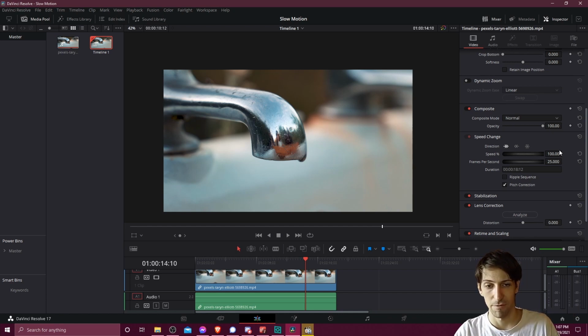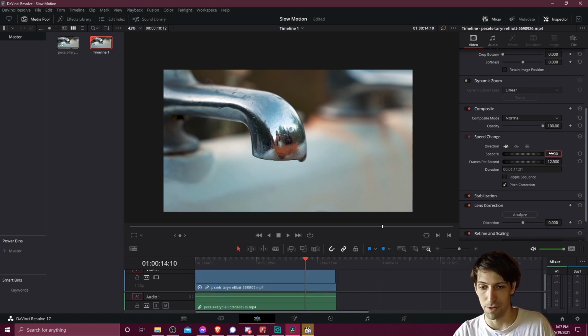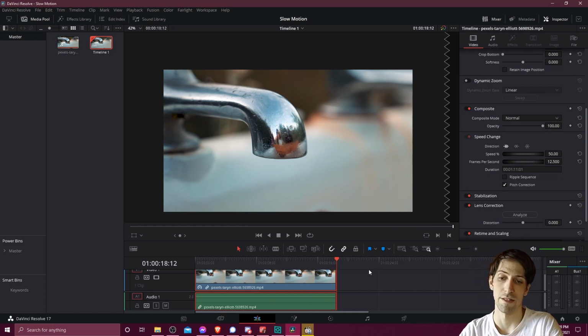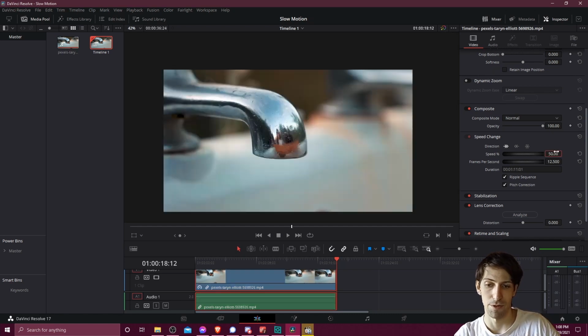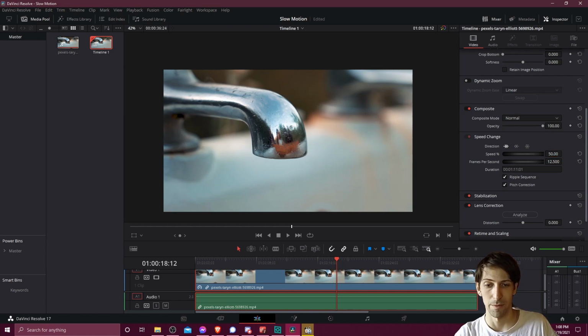So let's have ripple sequence unchecked. I put it at 50%. So the duration of what's playing in the timeline is still at 18 seconds, but obviously if you have it playing back at half speed, it's only going to be able to play half of that duration. So if we hit Control Z and we go to ripple sequence, having that checked, and then we make the speed 50%, well now it's going to be able to double that timeline duration automatically and play back the entire video clip that we were showing in the timeline. So that's going to be an important option if you want to make sure that you're not changing what shows in the timeline, just the duration that it shows for.